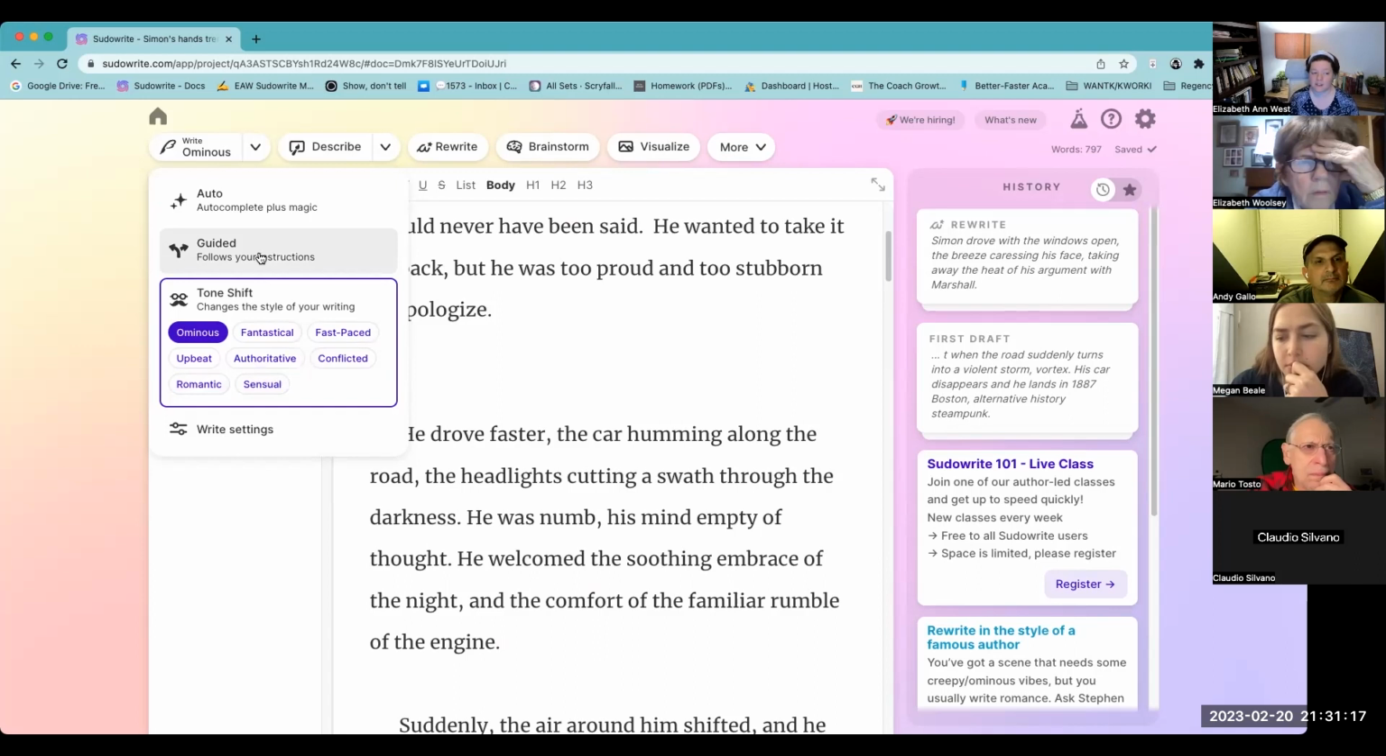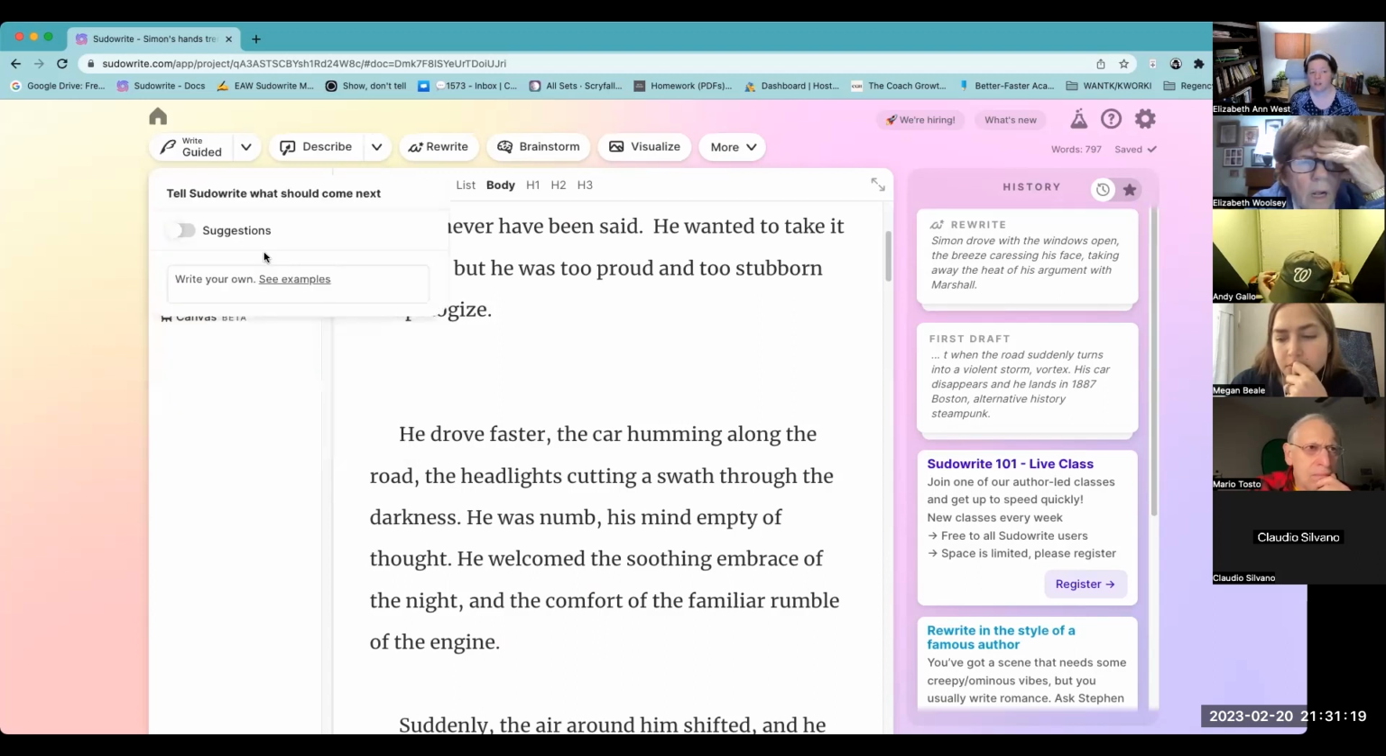But in this case, for this one, I'm going to use guided. And the reason I'm going to use guided is because guided will read up 500 words and it reads down 500 words wherever your cursor is. So it's taking into context what's already in the story.